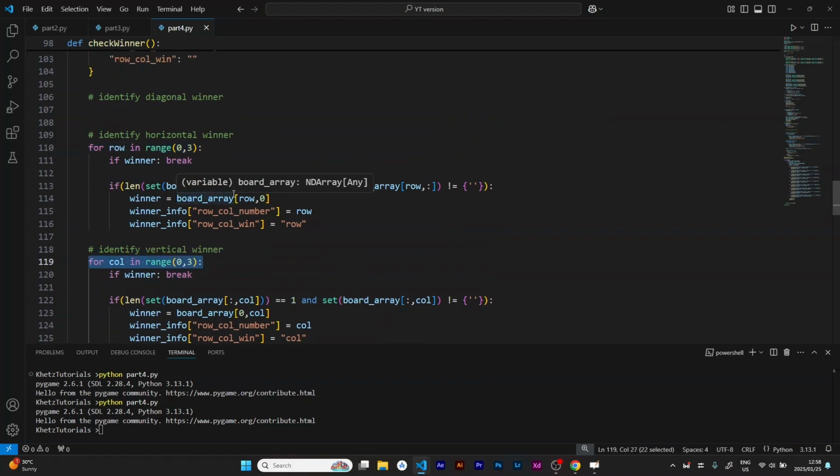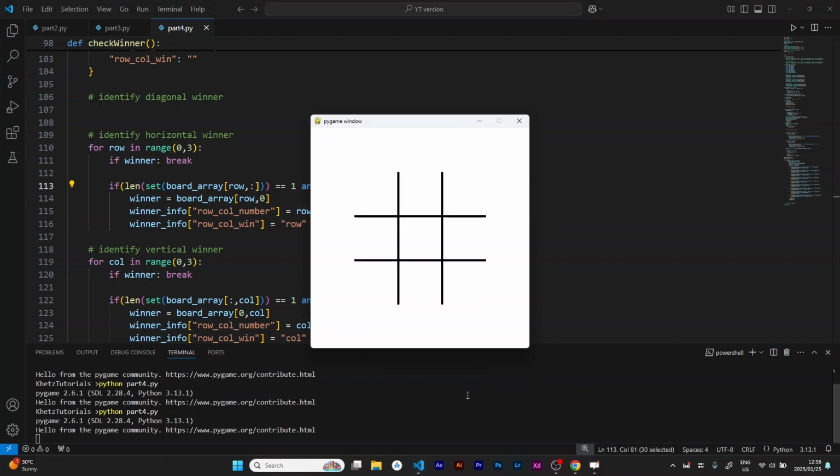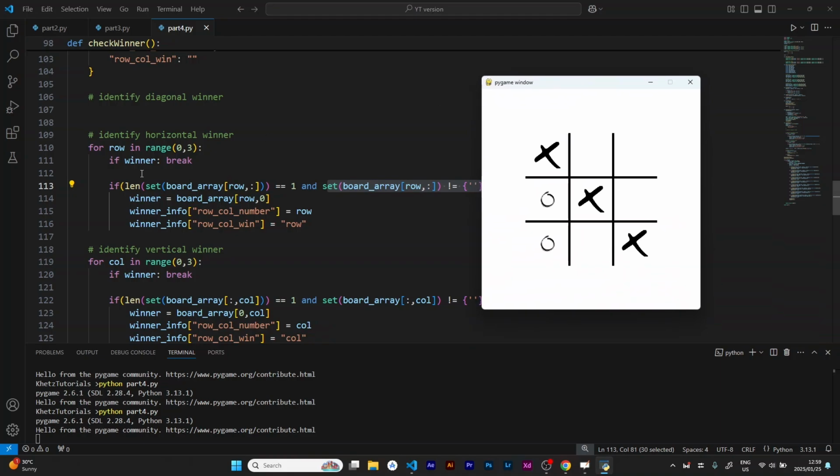So what we're going to do for diagonals is extract the diagonal and apply the same operations. So when we apply set, we want it to have a length of 1, and we want to exclude sets that have empty strings. So if you come back to the board again, let me just quickly run this again. The diagonal should only have X's like this. So this will be applicable to that as well.